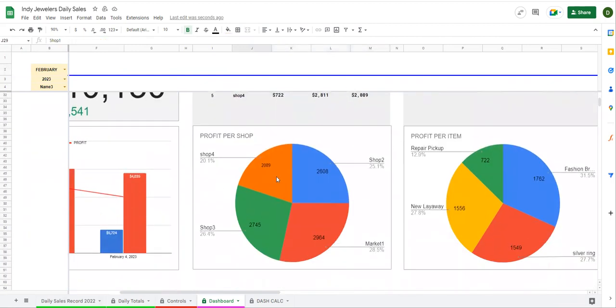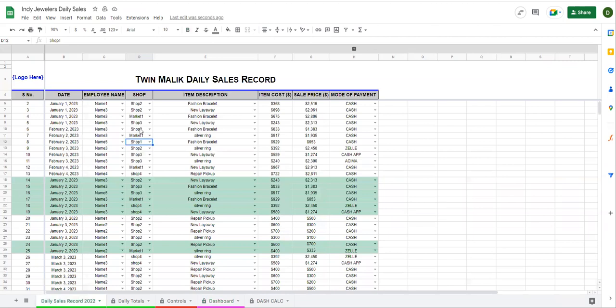Here you can see the distribution of the shops, the sales. So this seems almost the same, like 20%, 26, 25, 28. So what I'll do, if I say okay, for the month of February, mostly entries were from shop 2. Now you will see a good representation on the dashboard for that.